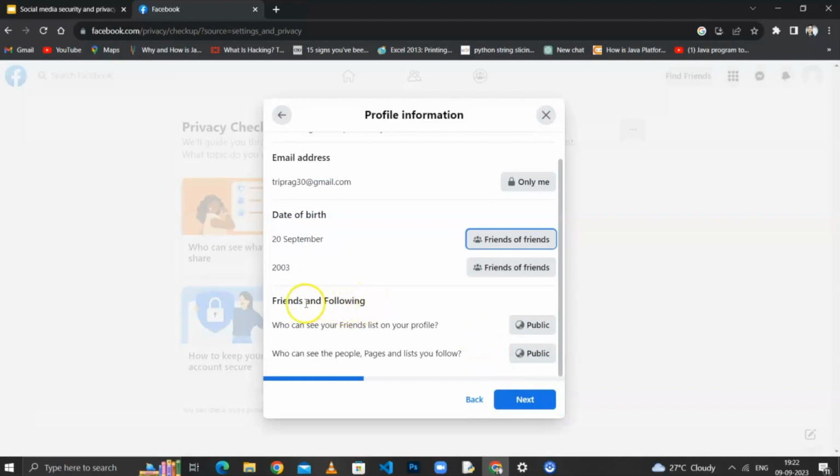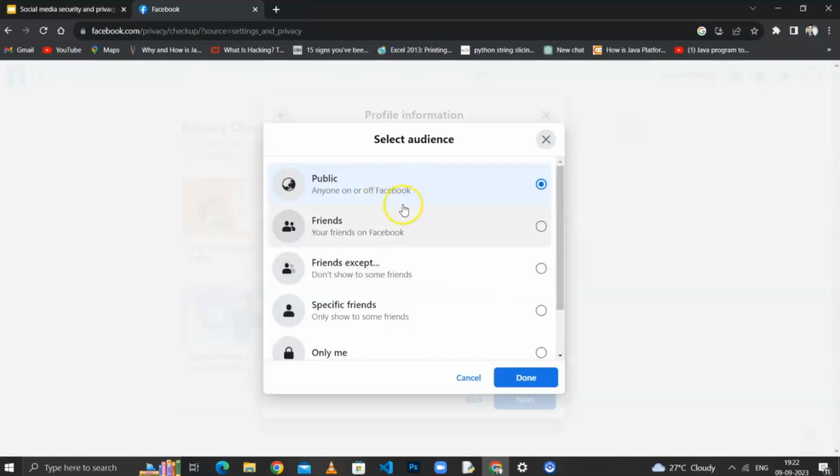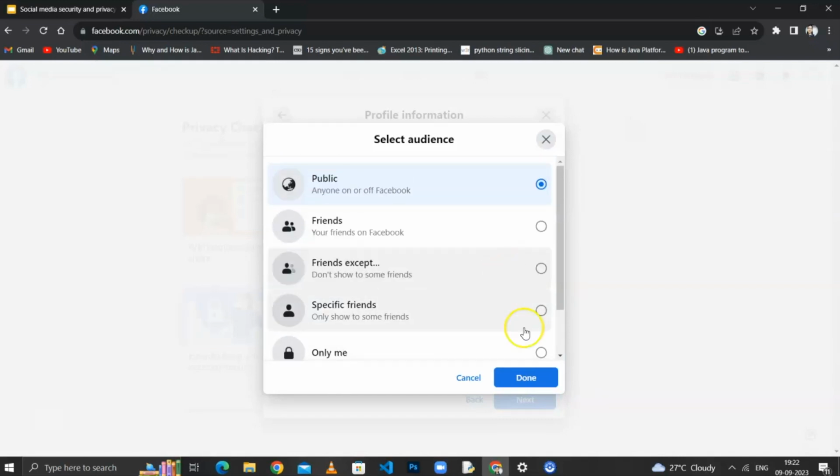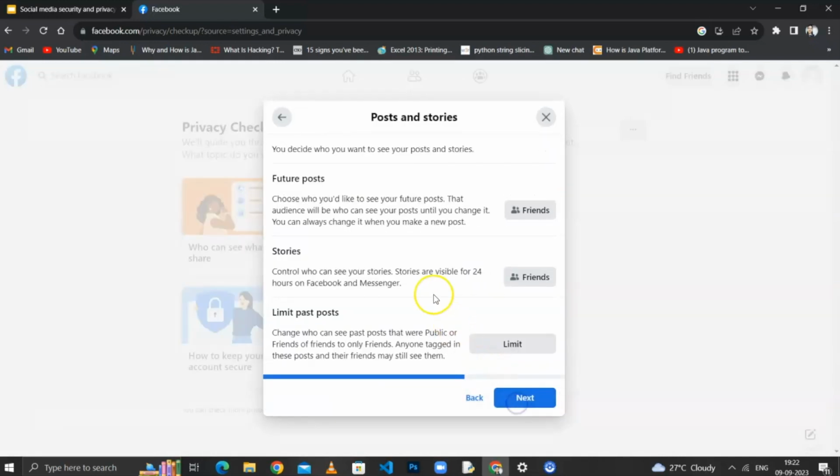Okay. And in this friends and following section, for who can see your friend list on your profile, if you want anyone to see it, then you can enable this public option. Or if you want only your friends or specific friends to see it, then you can enable those options as well. Also in this you can enable who can see the people, pages and lists you follow. That also you can manage from here only. Okay. And when I click on next, then it will ask who you want to see your posts and stories.